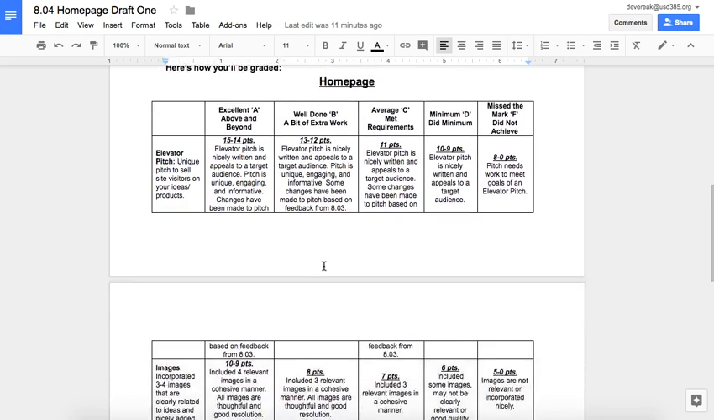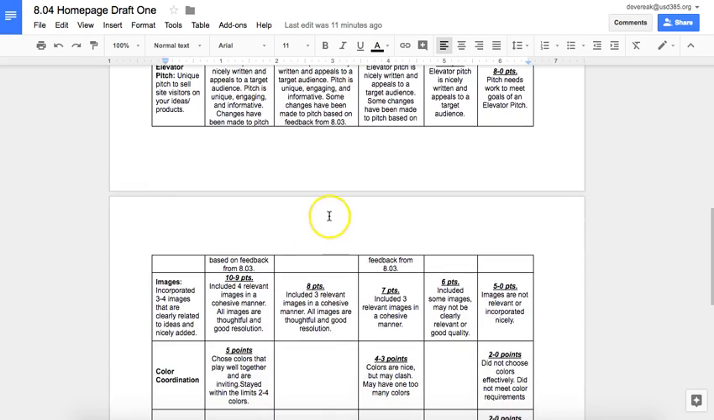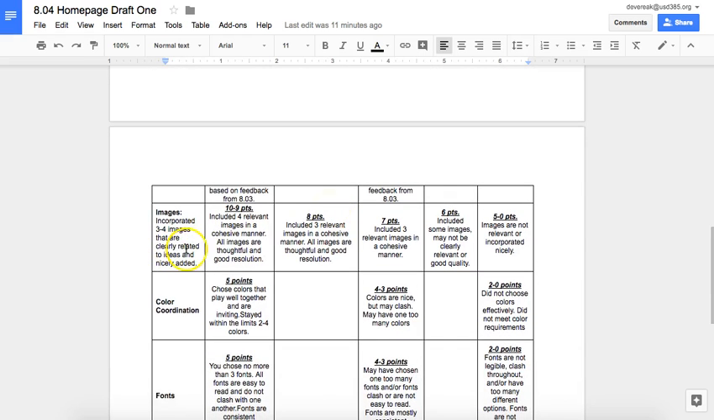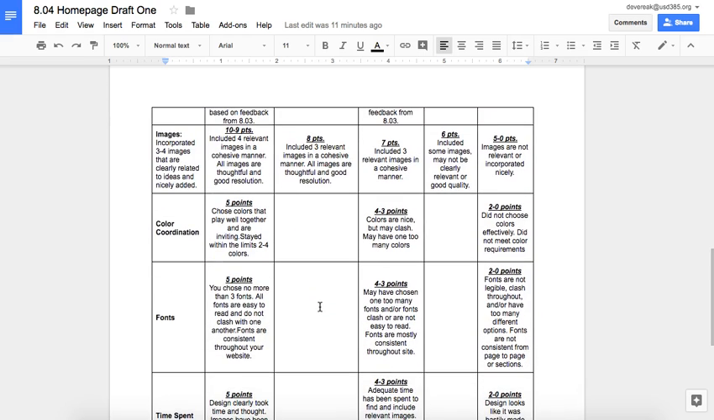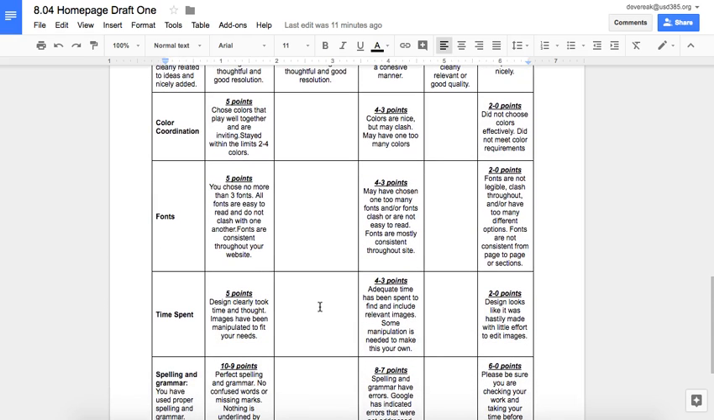Here's how I'm going to grade you. Your elevator pitch needs to be perfect. You're going to have 3 to 4 images. If you want an A, you're going to have 4. Make sure your images are not blurry or pixelated or have watermarks on them or X's through them. Anything like that that distorts the image is going to lose you points. Make sure you have coordinating colors from the rest of your website, and that your fonts match throughout your logo and your website.